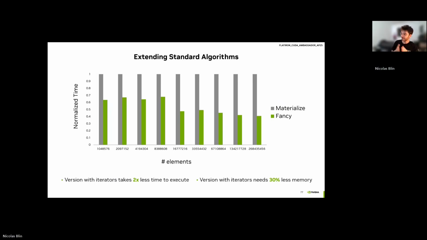You can see that the more elements we have, usually the faster we go. And again, not only do we do fewer reads and writes, we also don't have a temporary array anymore, so the version with iterators needs 30% less memory. So performance is not the only benefit. When you're working with GPUs that have a limited amount of memory, let's say 8 gigabytes, not only is your code going to go faster, but you also need less temporary memory, which means you're saving memory for the GPU.